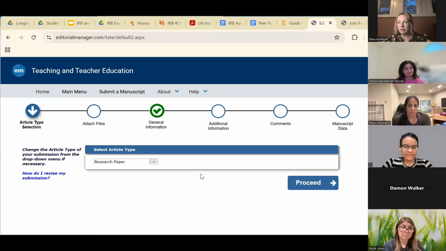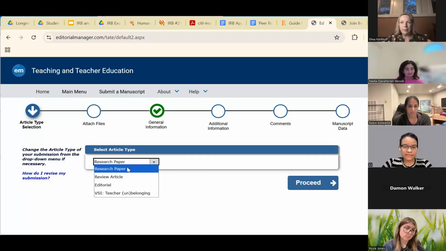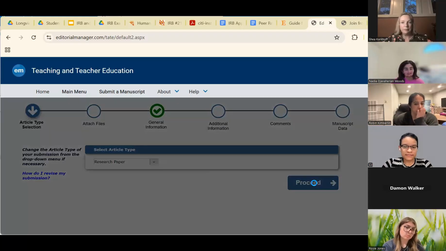Do you notice that that was submitted in September 11th, 2025? That's what I mean by a marathon, not a sprint. So this is a research paper. Proceed.